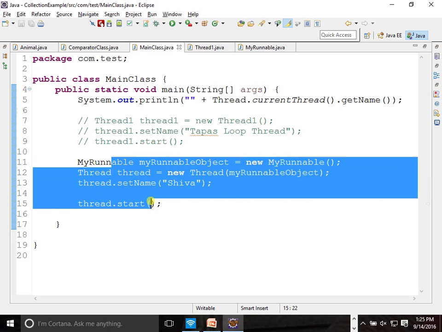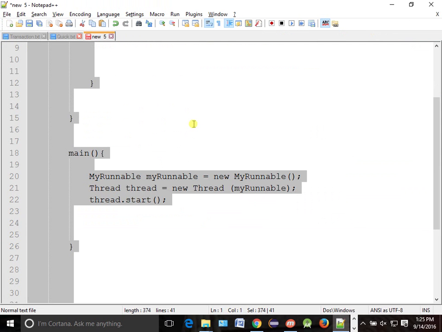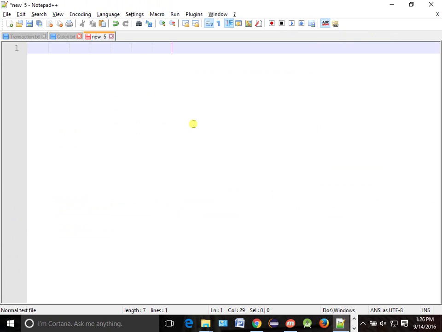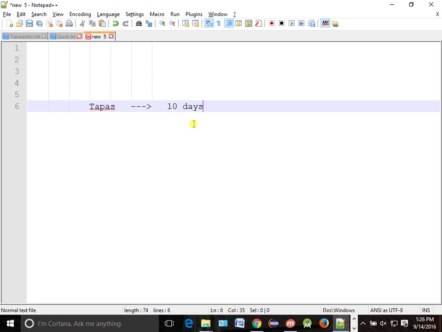Now try to understand this very simple thing which I am doing. Last class also we have discussed this. Suppose I want to prepare one big building, I am employing one person. Suppose the person's name is Tapas, who is preparing my building. And he is taking 10 days to prepare it.